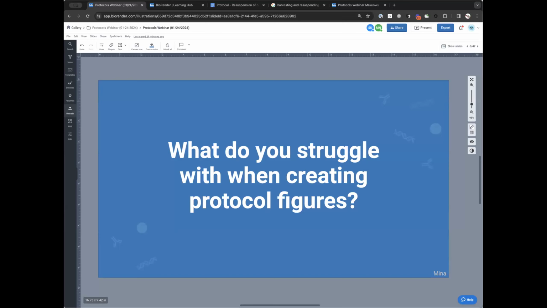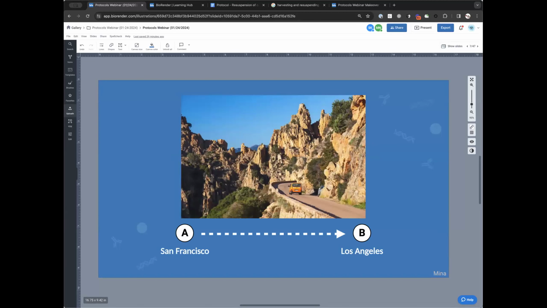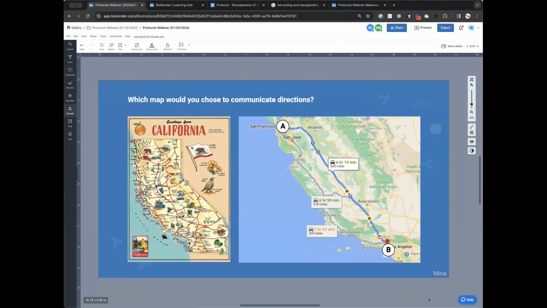Okay, so if we go to the next slide, let's start with a little bit of an analogy. Let's imagine for a second that we are planning a trip from San Francisco to Los Angeles, and we want to reference some sort of map to make our journey. Looking at these two maps, maybe take a second to ask yourself which one would you choose in order to be able to confidently guide yourself throughout that journey. So which one do you think is more effective in terms of guiding you?